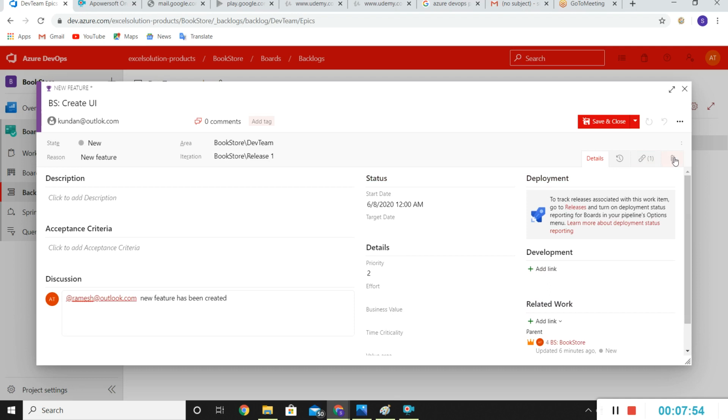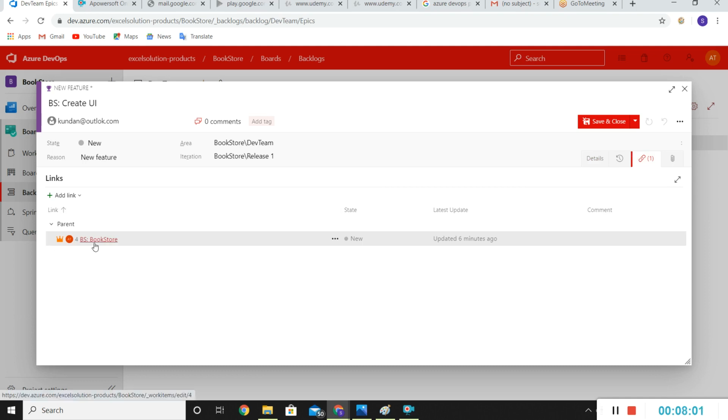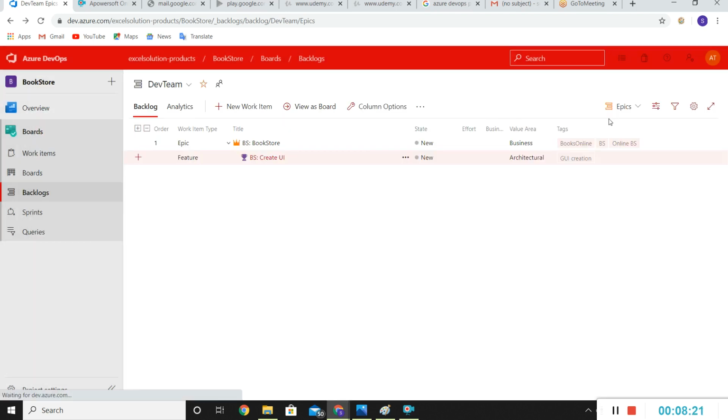Okay, and if you want to attach some attachment here, we can click on this link. This link, if you click, it shows like, okay, this is Azure, this Epic. So that is a good thing. We can add tags here like GUI creation. We can add more tags if you want. Perfect. So let me save and close it. So what we have done, we have created our first feature.